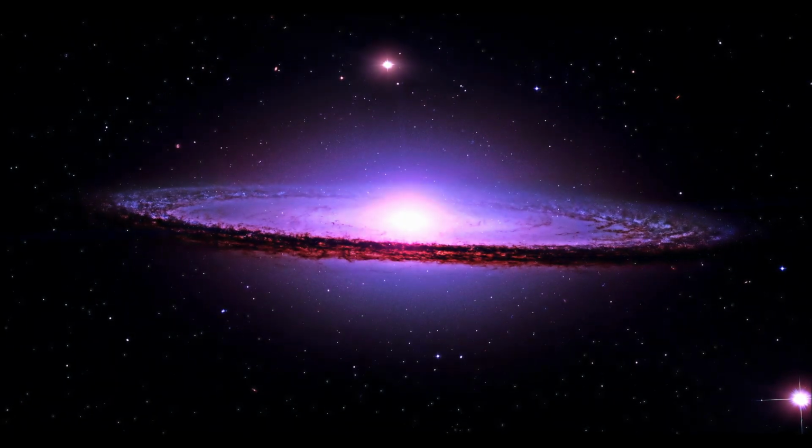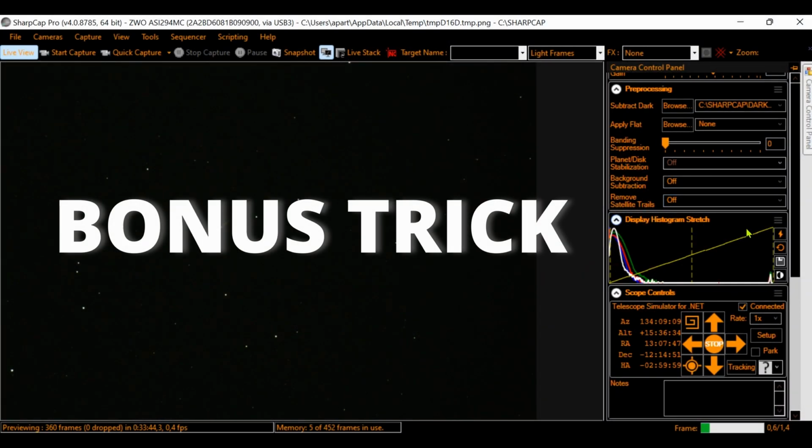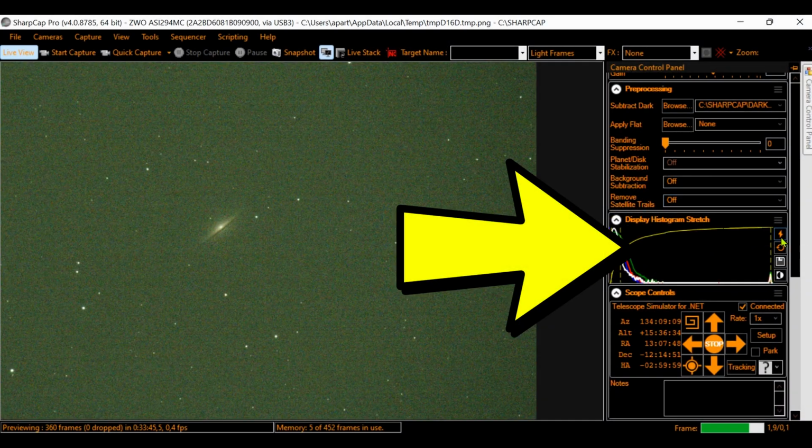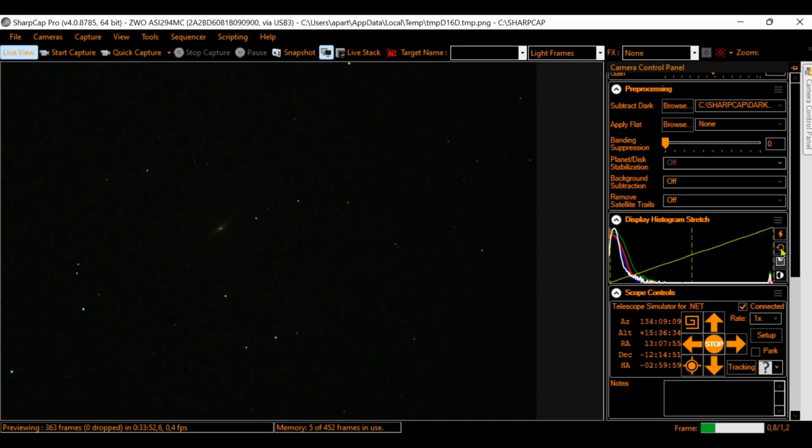Let's point the 18 inch Dobsonian to the Sombrero Galaxy. And this is a bonus trick to find objects. Click on the Thunderbolt on the mini histogram at the right, find the object and then reset it. You have to reset it before starting live stacking. This is just a trick to make the object pop on the screen.